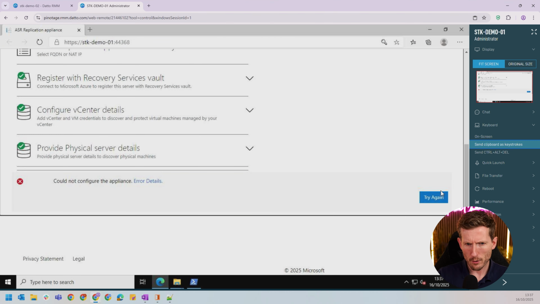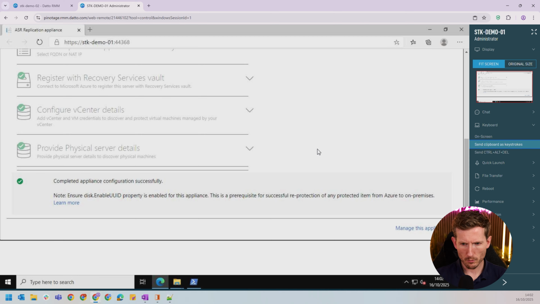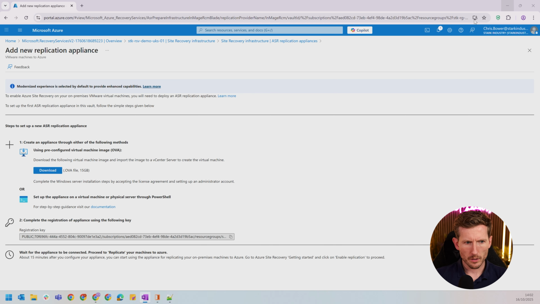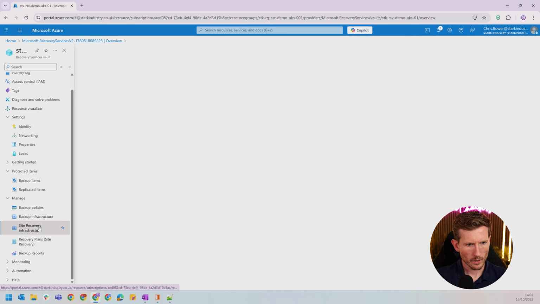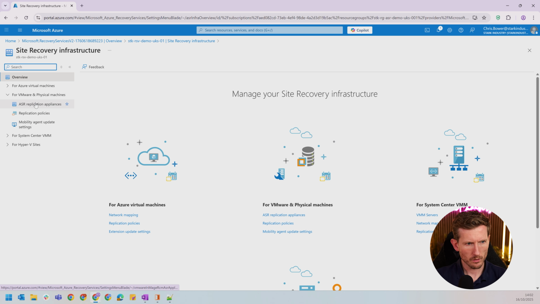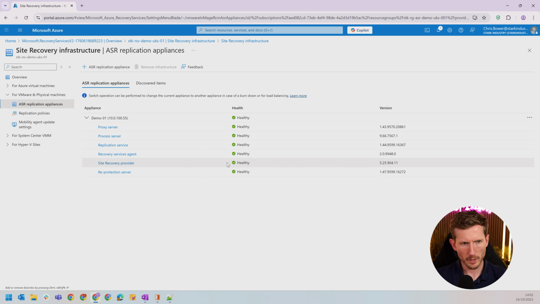It has given us an error. It does sometimes do this. If we just do try again, normally it just comes straight back and says it's happy. Okay, so that's run through and completed successfully. So let's go back to here, and if we look in infrastructure now, under appliances, we can see the appliances showing up in the portal.